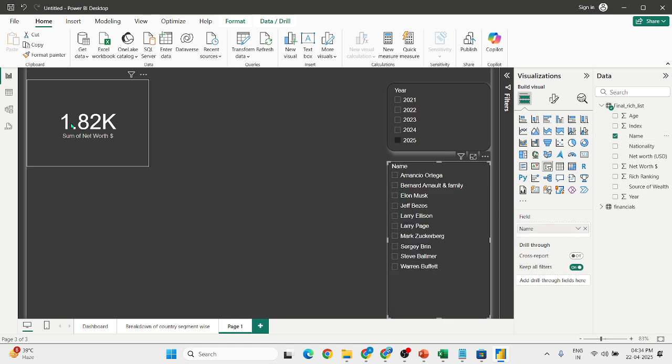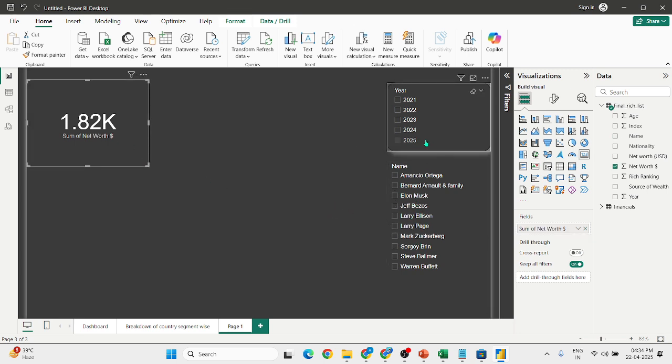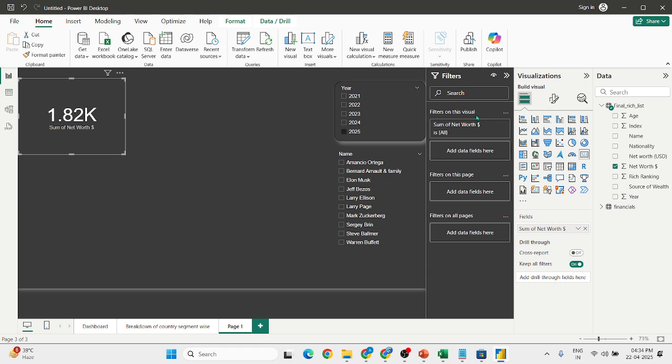Now what I want to analyze is the overall trend, right? We have multiple persons like Jeff Bezos from Amazon, Larry Ellison and all. So what I want is to filter out the net worth of Elon Musk only, right? Not for the complete one. So what I'll do, I'll go to this filters. Now you will get the use of this filter.